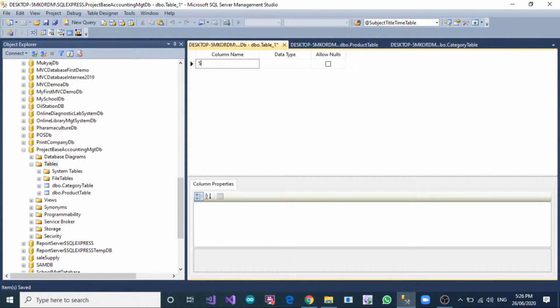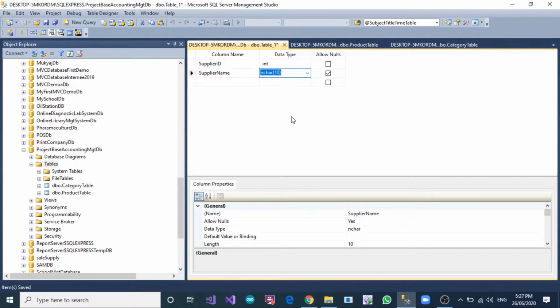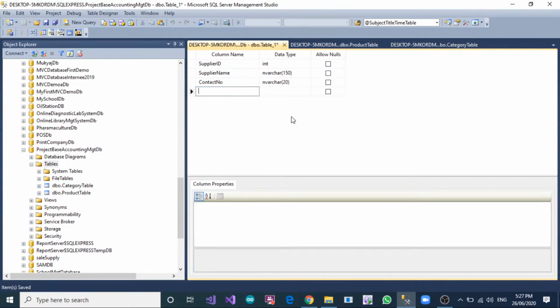Supplier ID, first create the supplier ID, and then integer. Supplier name, supplier name means like a Pepsi dealer's name. These are a supplier, and varchar 150. And then the contact number of supplier, varchar 20, and address, varchar 300.